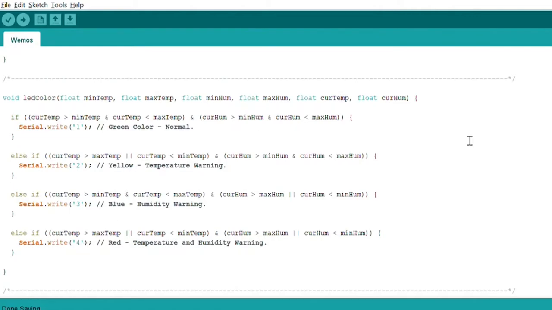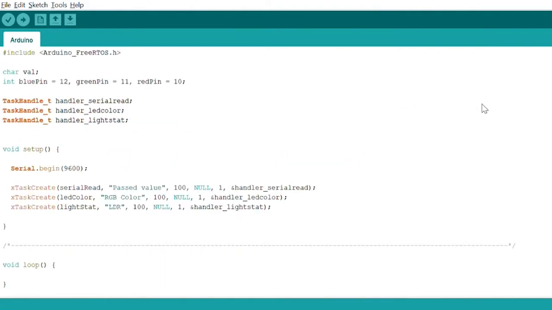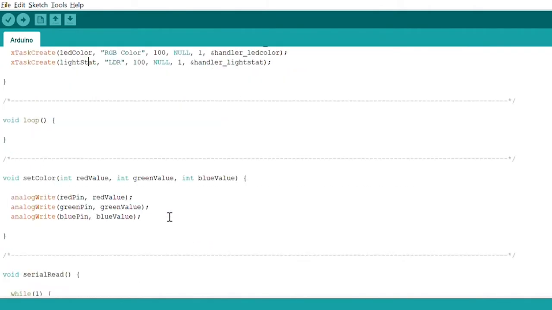So, ang next na i-explain ko naman is yung code namin sa Arduino. So, this is our code for Arduino, and here we use the concept of RTOS. So, dito, we initialize the pin number of Arduino where the RGB LED is connected. And here, we initialize the handler for each task. So, we have 3 tasks named serial read, LED color, and light stat. And all of them just have the same prioritization. So, here, ito yung class para dun sa color ng RGB LED.